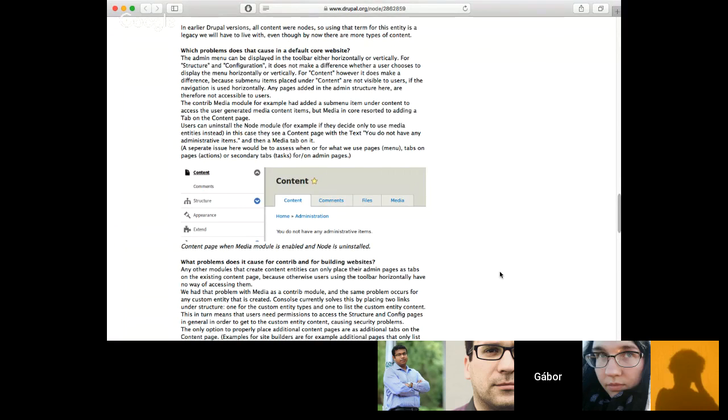But in Drupal 8, we now actually have more content entities, and especially with media in core in 8.4, we definitely have a second content entity that you could actually just use without nodes. But we end up now with media being a tab or an action on the content page, so kind of one step removed from the main menu.